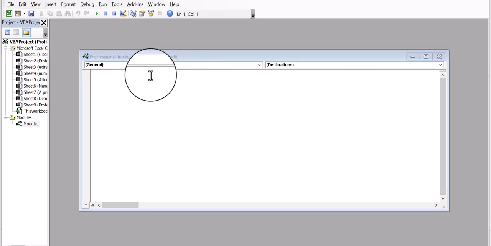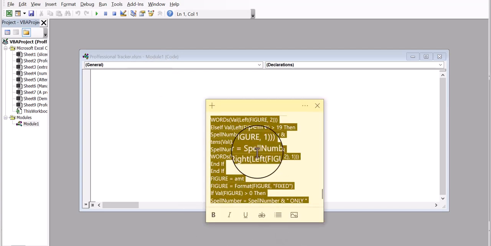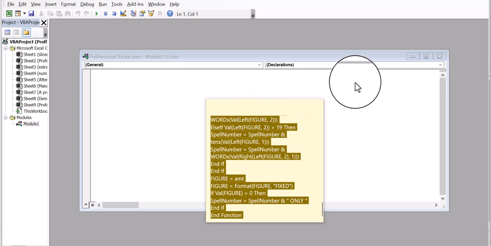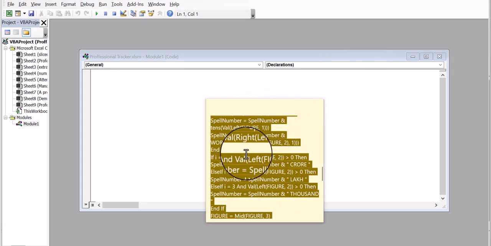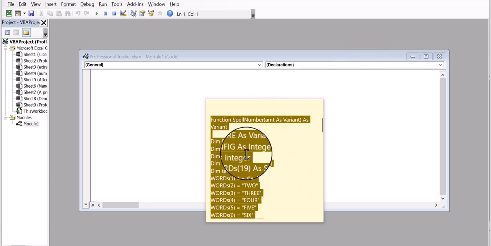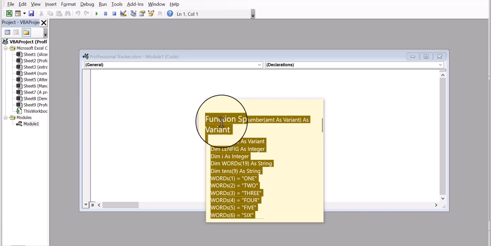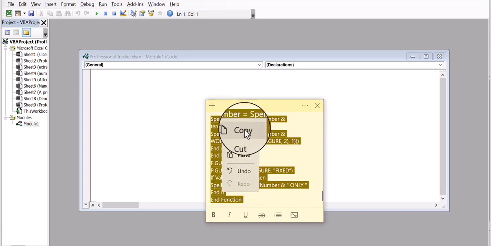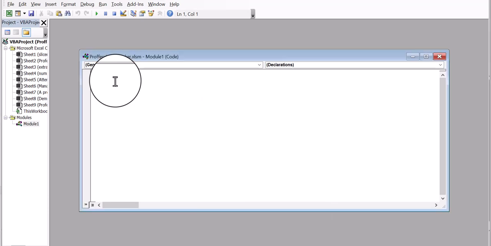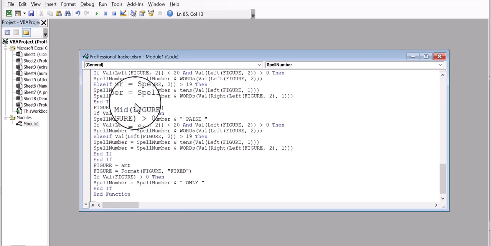Once you have this pop-up, go back to your Google and look for spell number code. You will find a lot of them, so choose one that you feel comfortable using. I had one already copied, so I'll copy it once more and paste here.